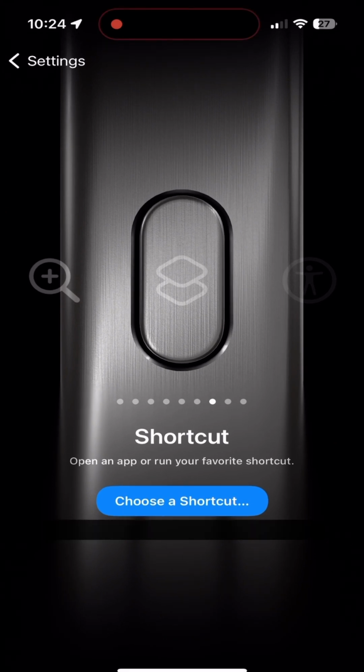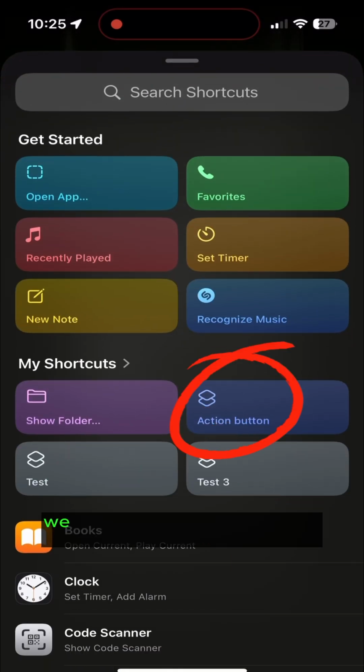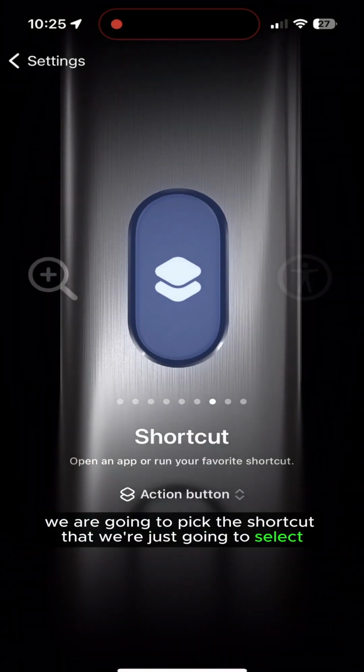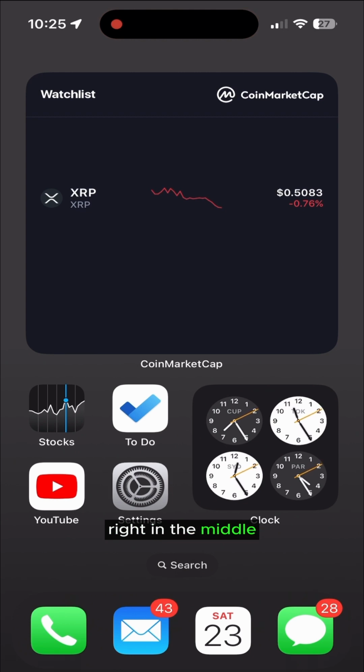So we're going to go back into the action button menu. We're going to pick a shortcut, then we're just going to select action button on the right. And you'll see it shows up there right in the middle. That means we're good to go. And now we're going to go ahead and test it.